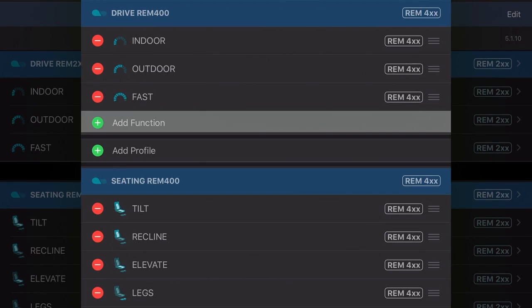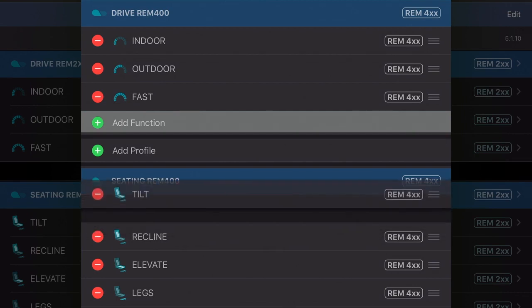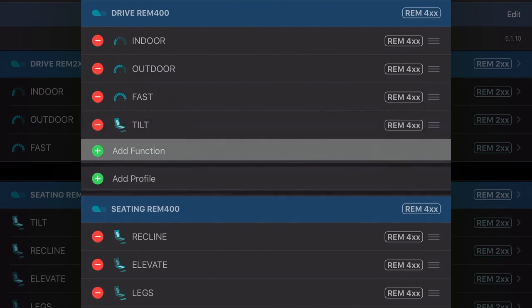So I'm going to look at that seating REM 400 and the tilt that's in there, and on the right hand side are 3 little gray lines. I'm going to put my finger and hold there for a second. It becomes a little bit 3-dimensional, if you will. Don't let go of it, and just drag it up and drop it in there. And now I have a tilt card in the Drive REM 400 profile. That's simple. So I can really customize these profiles to match whatever the patient needs. In this case, my patient wants tilt available while they're driving, but they don't need recline and elevate legs, so we don't put that in there. All right, they just have tilt.